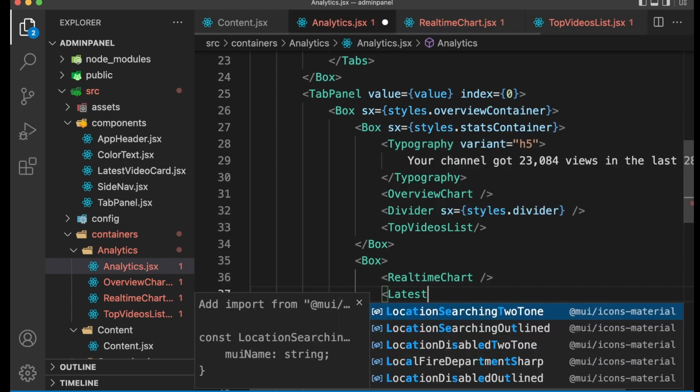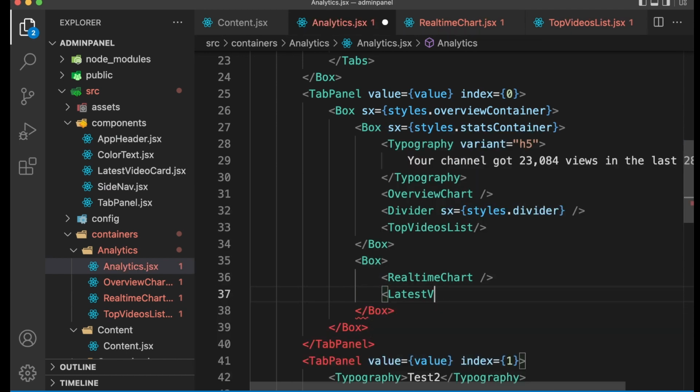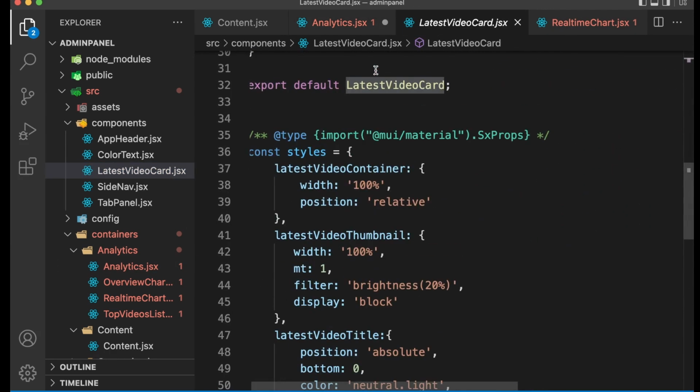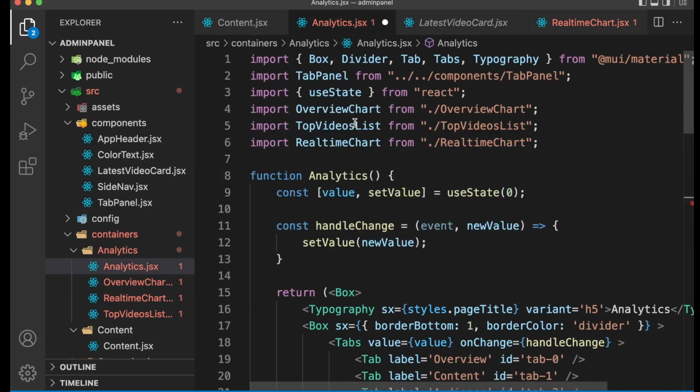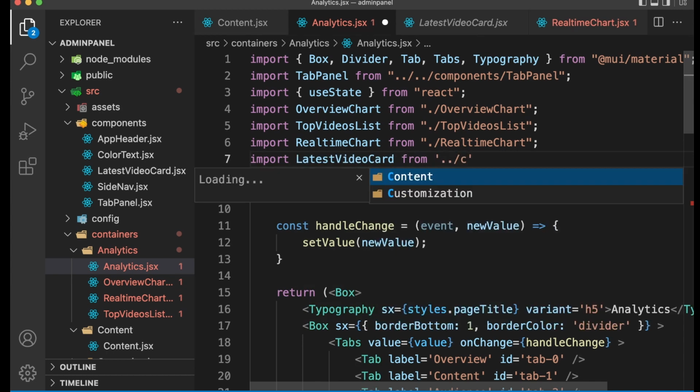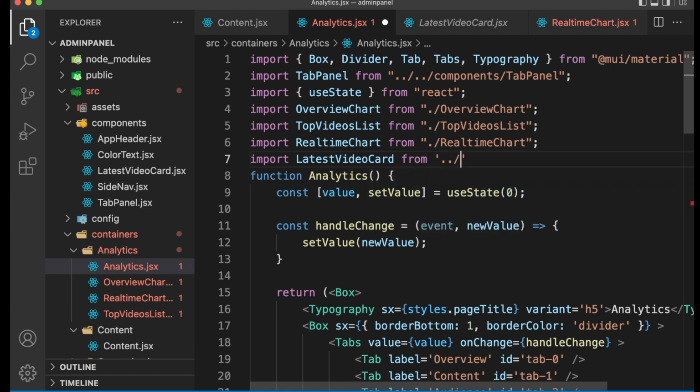Latest video. Why doesn't it work? Let me just check. Latest video card. Yeah, we have imported correctly. So if it doesn't work, we can import it ourselves from components again. Let me check. Yeah, components, latest video card.